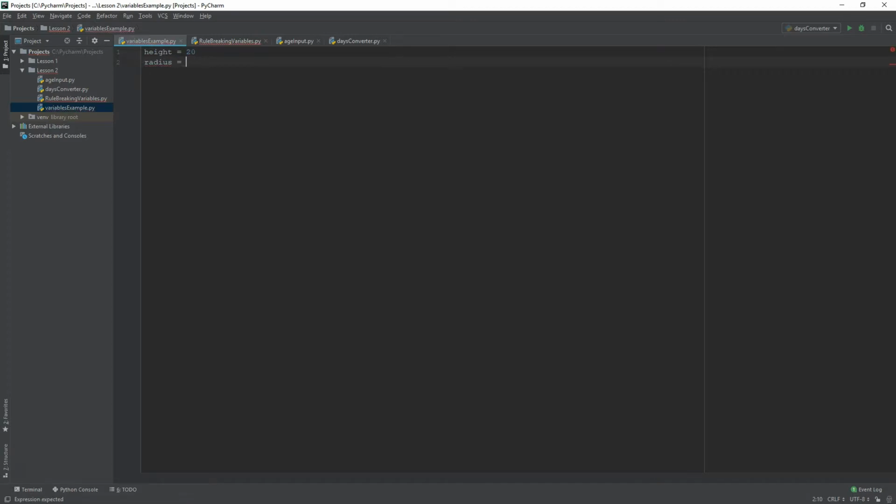Radius can be 10. So both are automatically set to integers. That's just how Python works. And now we can create the equation for volume. So volume itself is going to be a variable. And we're going to set volume to pi r squared h. So for pi, I'm just going to use 3.14.